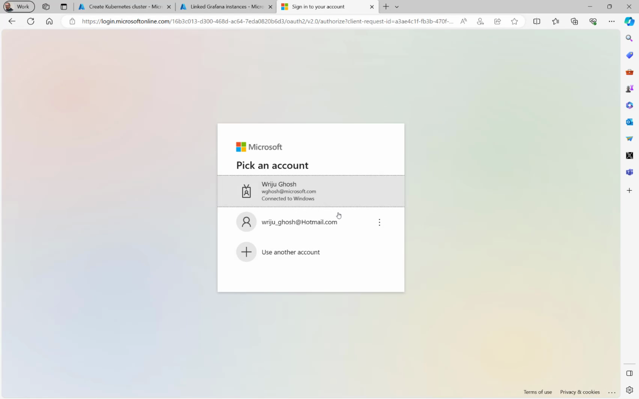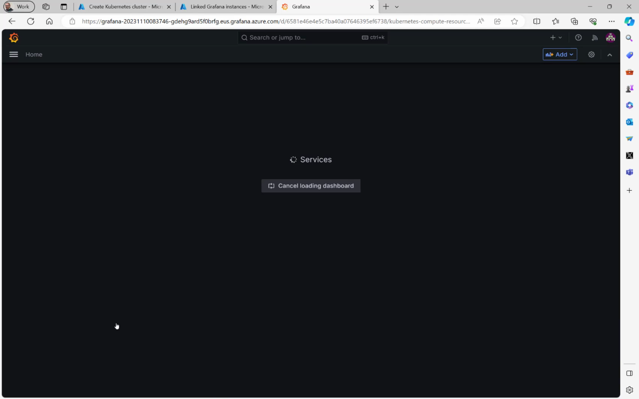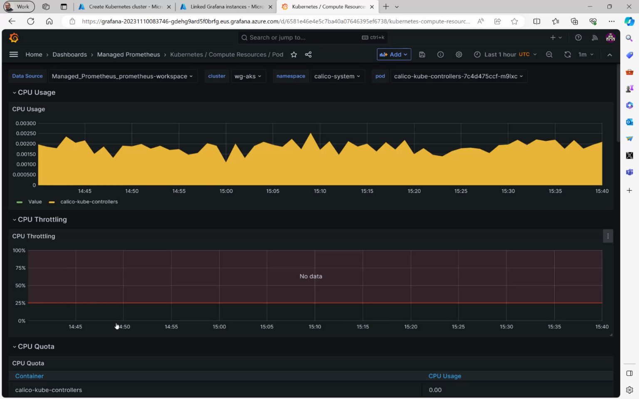If I go to the Grafana dashboard now, it takes me to the dashboard where it must show some information. So let me just connect to the dashboard by using the same Azure credentials which I'm using to connect to this Azure portal, and then the Grafana dashboard pops up, right? And if you go a little down, let me see that recently viewed dashboard. You can always view different dashboards. You can see that it is showing some information.